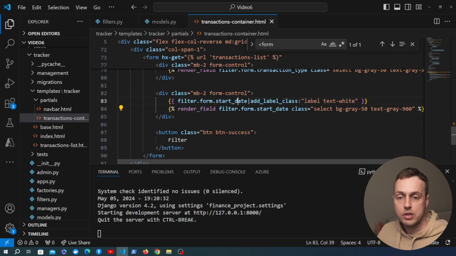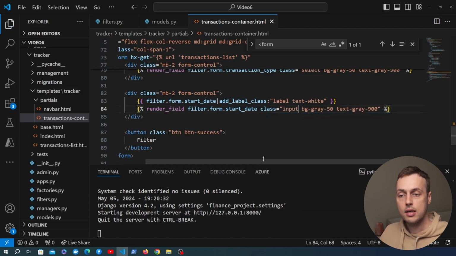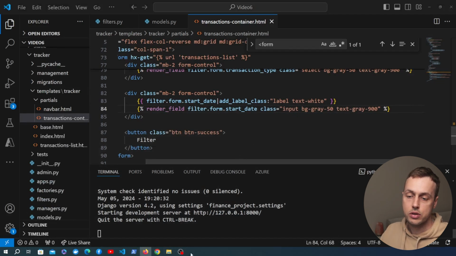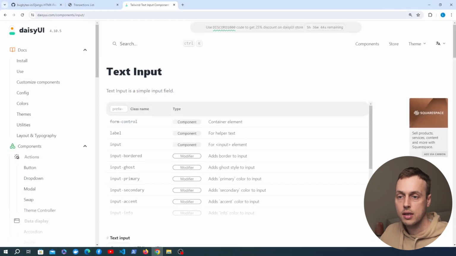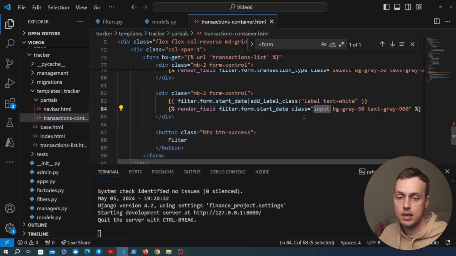Now for the label for the start date, we can keep the same classes, but for the actual field itself, the start date field is not going to be a select expression. It's going to be just an input field. So we're going to change the select class to the input class, and that's another component class in daisyUI. So I'm going to go to the daisyUI documentation, and for a text input, we have, of course, the form control component, but also we have the input component here for an input element. So we're using that here for the start date field.